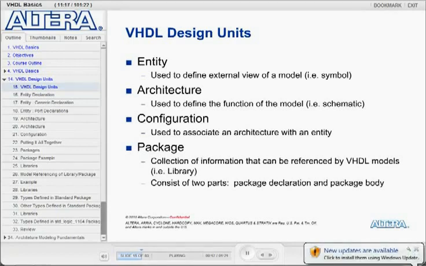The architecture is used to describe the guts or the function of the model, so it would be analogous to the schematic. If you were to look at a schematic and you saw a symbol, you would have no idea what logic was inside of that symbol. So again, the entity would be the symbol, what the outside world sees, and the architecture would be the actual functionality inside of it. The configuration is used to associate an entity and an architecture.